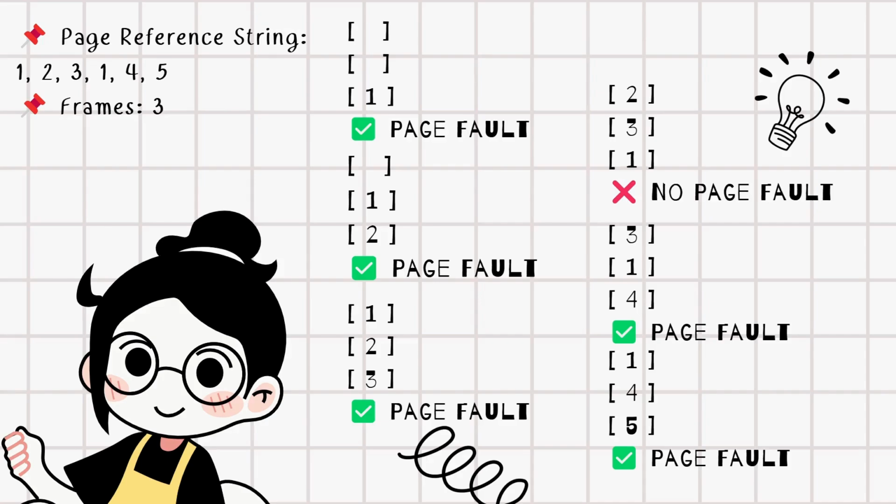Page fault. Step 4, page 1 shows up again. But hey, it's already in memory. We just update its position to most recently used. No page fault. Step 5, page 4 comes in. Memory's full, so we check which page was least recently used. That's page 2, time to say goodbye.